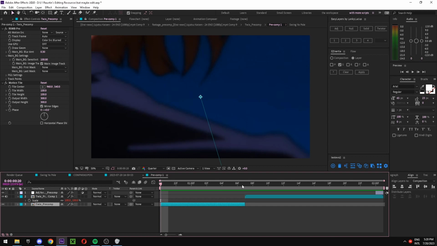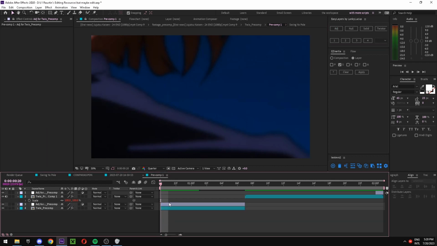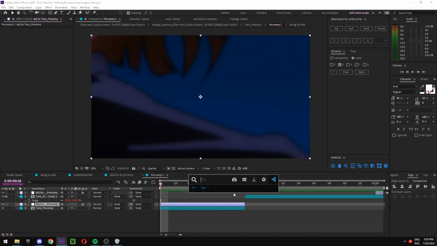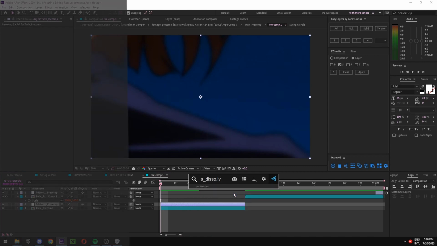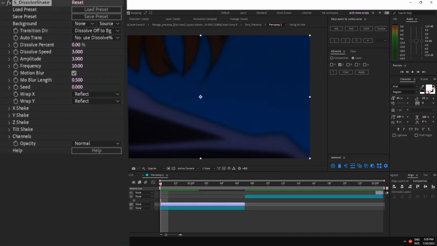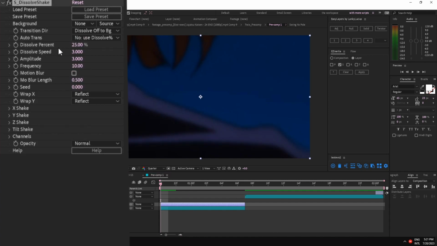So go ahead and slap down an adjustment layer. Go ahead and add Dissolve Shake. Turn off motion blur. Dissolve percent, I usually just stick around 25%. I don't know why, but it just works for me.